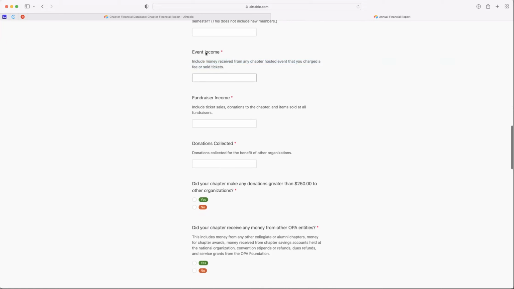And it's really important here for things like events and fundraisers to note that when you have something like a formal and you charge, let's say, $35 per person, you need to include all of the income. So it's not income less expenses, it's all of the income here.